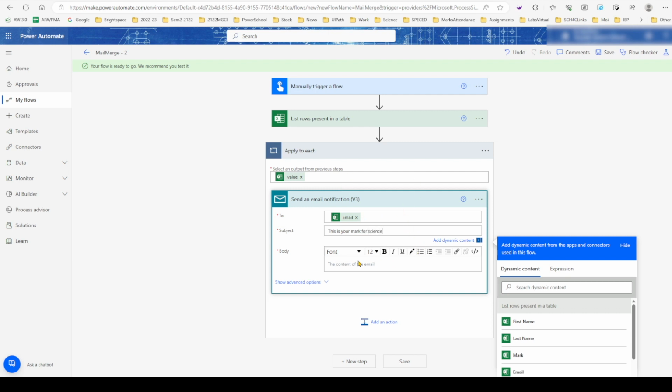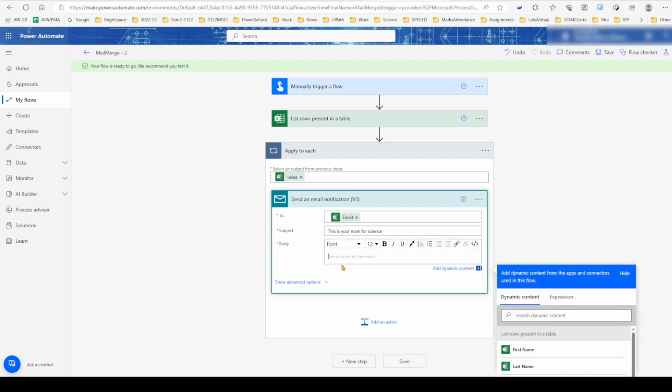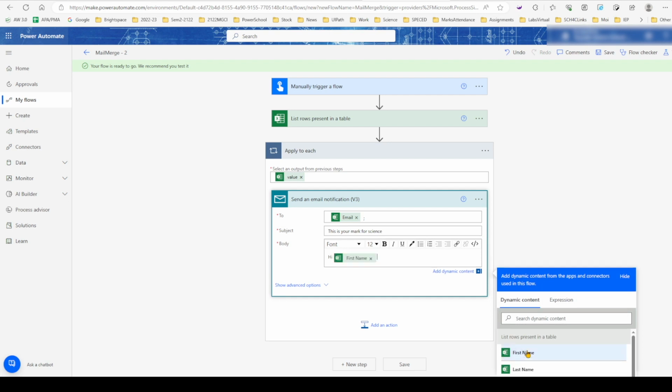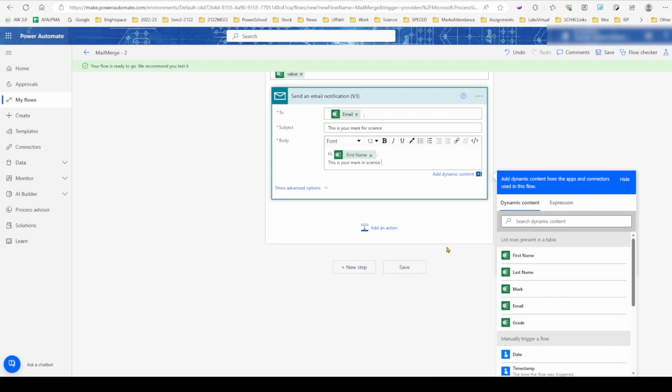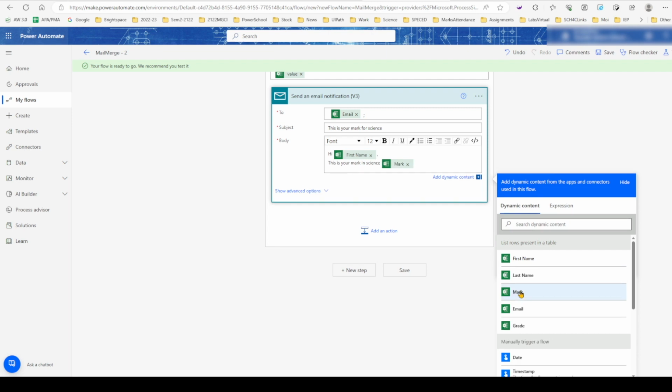So this is a mark for your science test. That's what you have. So I'm going to address it to the person. Hi. And I'm going to address them, call them by the first name and a comma. This is your mark in science. And I want the value to be entered here. So I'm going to select the dynamic value, select mark. And the mark is represented in percentages. So I put percent and period.